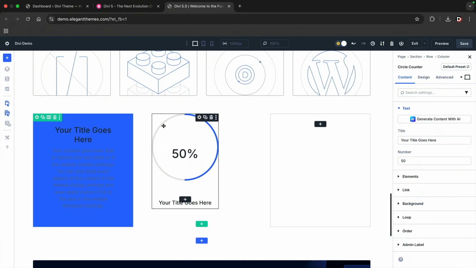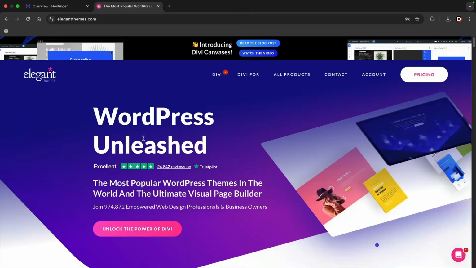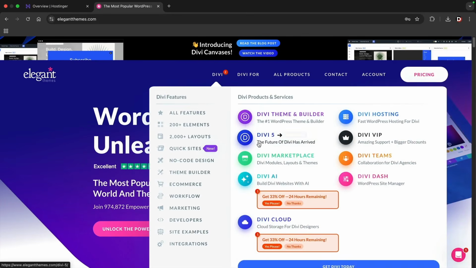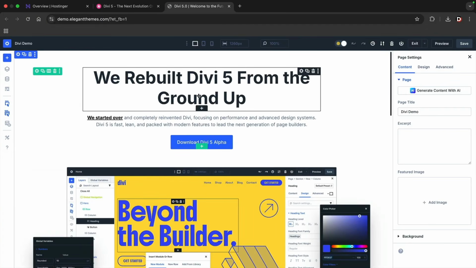Now, Divi is a premium theme. There is no free version. However, what's really cool is if you go to their website using our link in the description, you can try Divi for free. If you go to the Divi website and click on Divi 5.0, you can actually try the builder for free. This can help you understand if this builder is right for you.